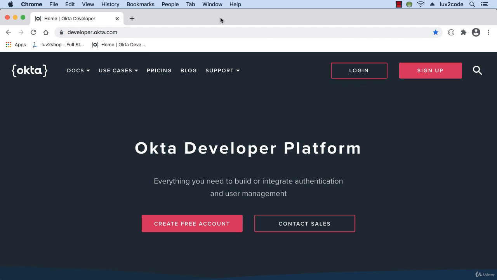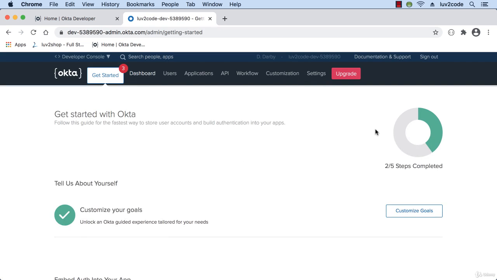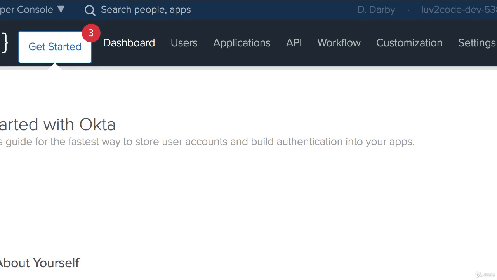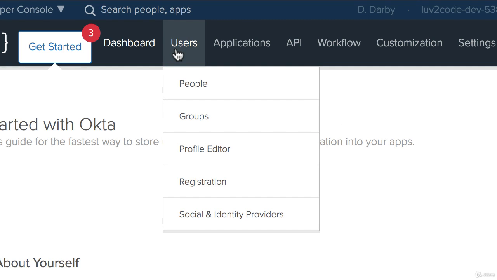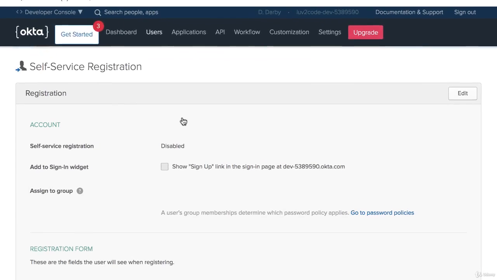Okay, so let's go ahead and log into our Okta dashboard, using the account that we've already created. In my example, I have Demo Darby. Then here I go to Users and choose Registration. We'll move over to the top right corner and I'll click on Edit for this registration section.